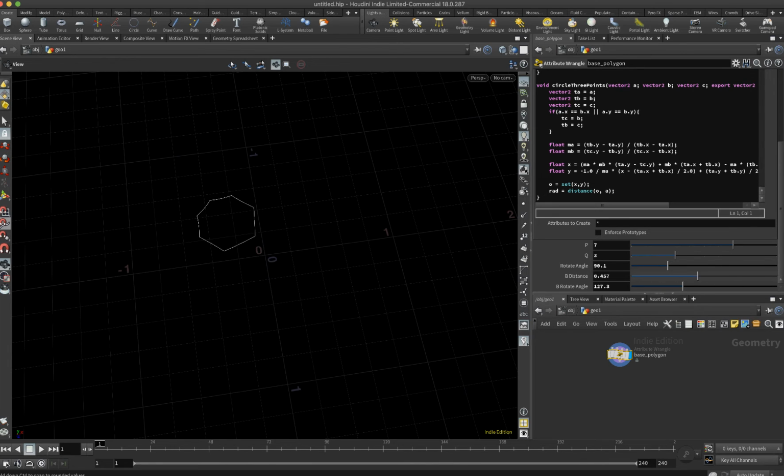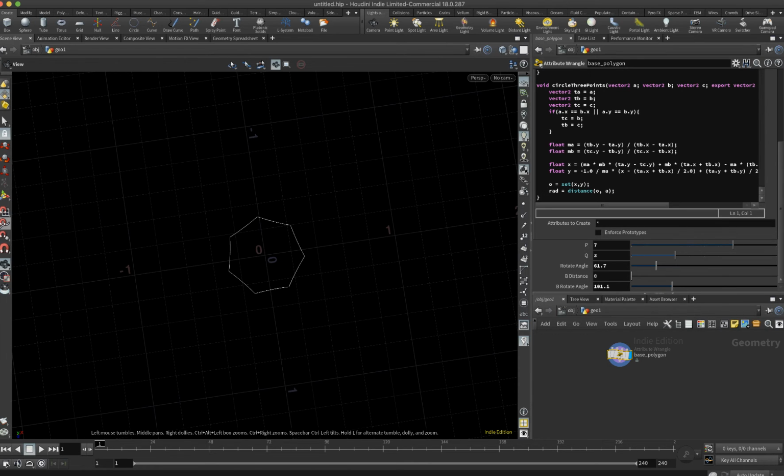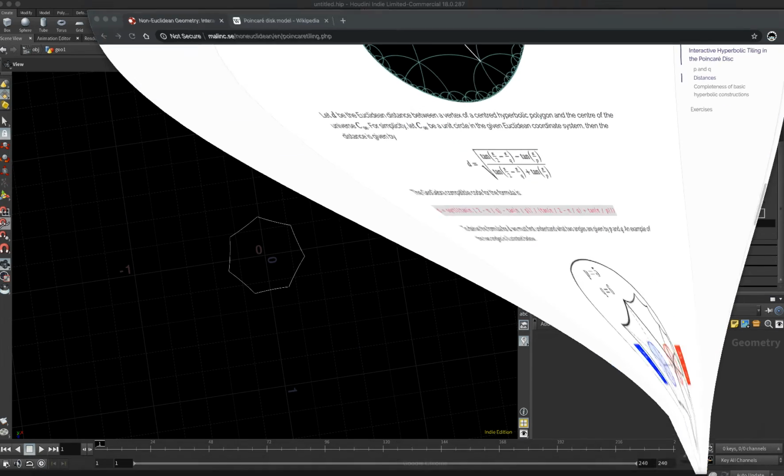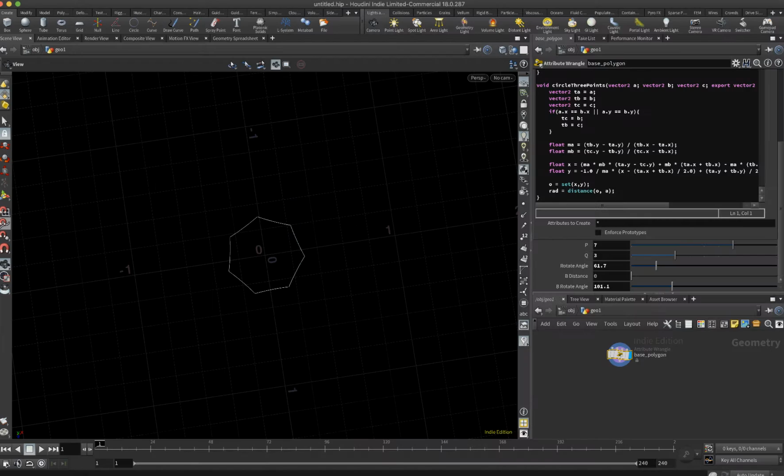just move this polygon any way you want for the initial polygon like this. And if you set the B distance to 0, it will become centered, and the radius of this polygon will always become D in this case, which is shown on this website.